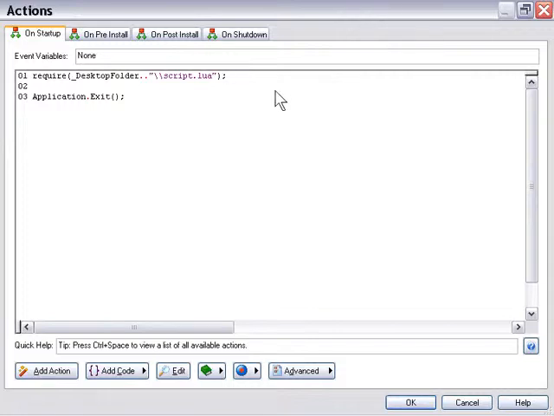But suffice to say that the meat and potatoes of this one is that it's going and it's finding an external Lua file and it's parsing that code at runtime. And you're doing that via the do file, which will do it repeatedly, or the require function, which will do it once.